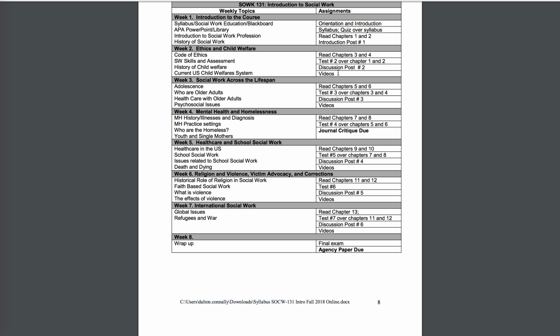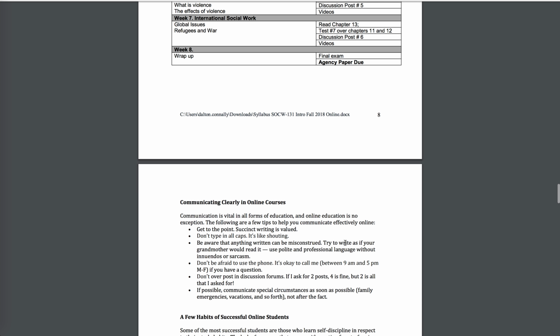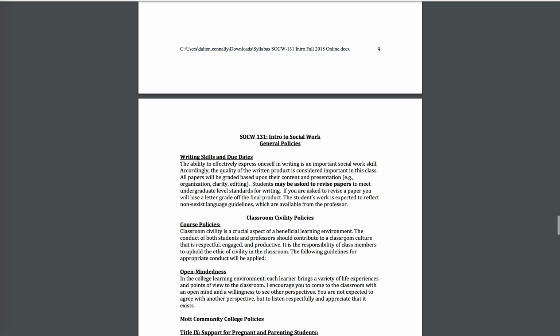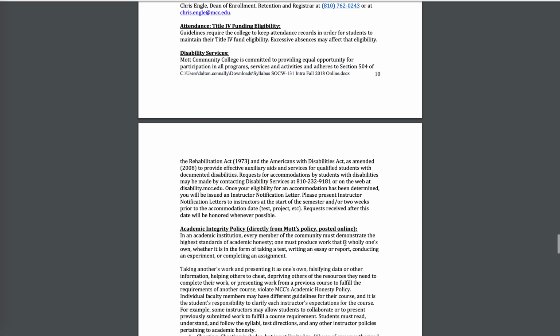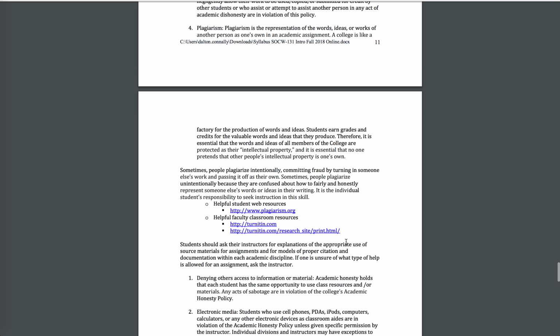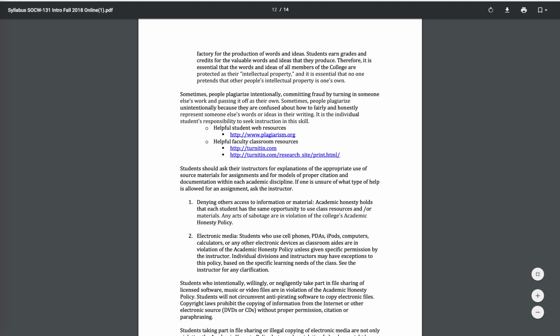The format is the same as you move through each week. In week 4, your journal critique is due. And in week 8, your agency paper is due, as well as your final exam. This syllabus also contains additional information that is helpful for you to make sure that you are successful in this course.